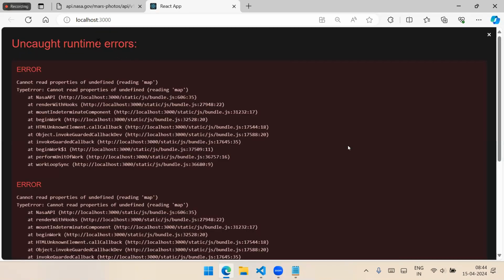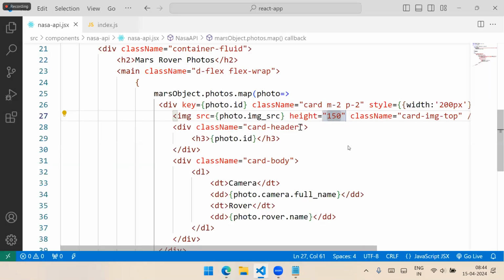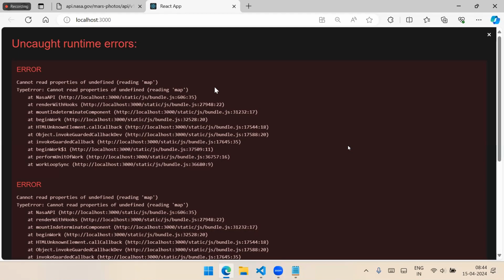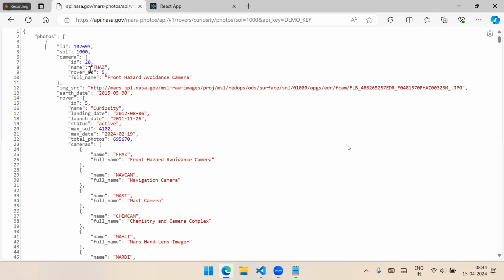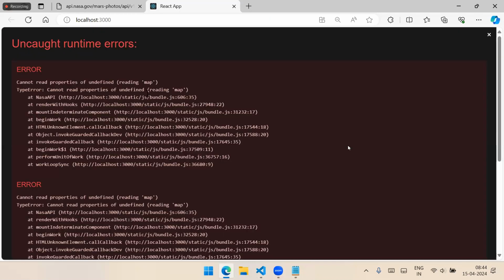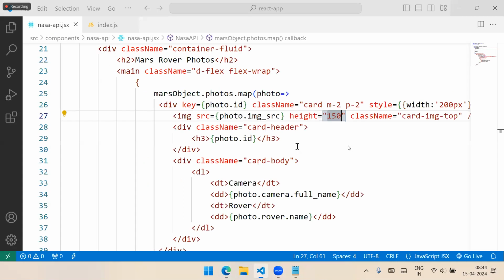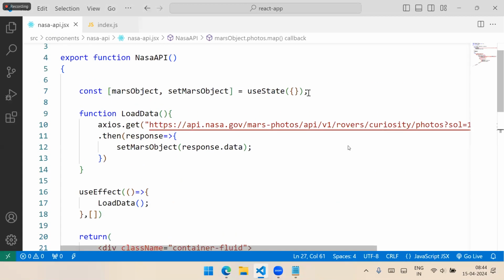It is having some problem, like with map. This problem will come, and you have to do one more thing here. Actually, the photo came. What is the problem with map? Why is it showing the map error? Because it is saying that this is an object.